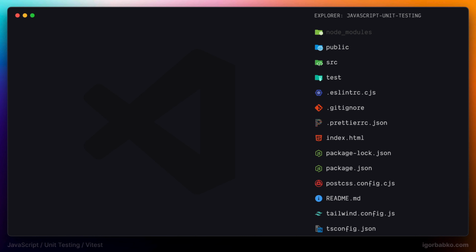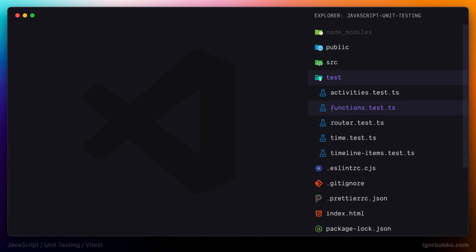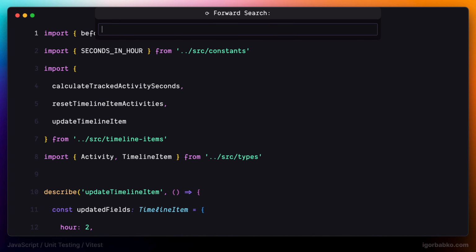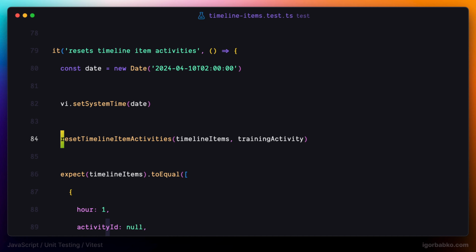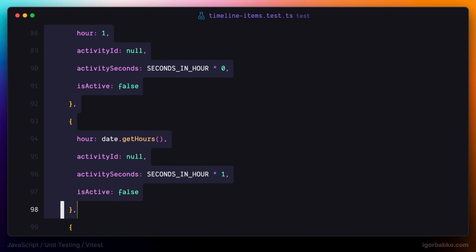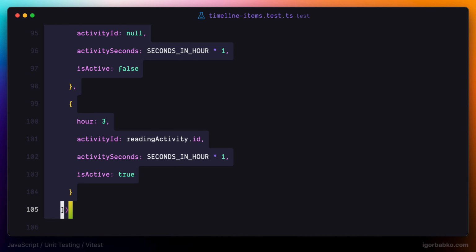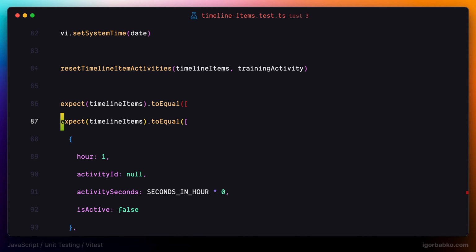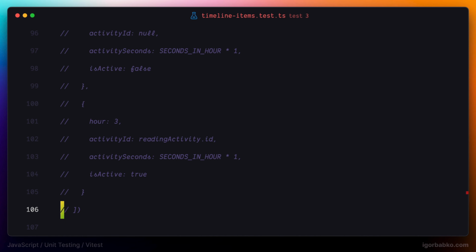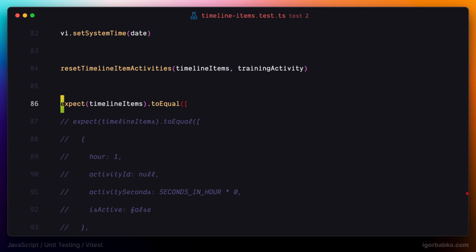Let's consider another interesting technique we can use when writing tests. There is one test inside the timelineitems.test.ts file where we can apply this technique. As you can see, inside of this test we have a pretty lengthy definition of the object that we are using inside this expectation. So in order to avoid writing this definition manually, we can use so-called snapshot tests for this. And to use snapshot tests, we just need to call method toMatchSnapshot on this expectation object, like so.